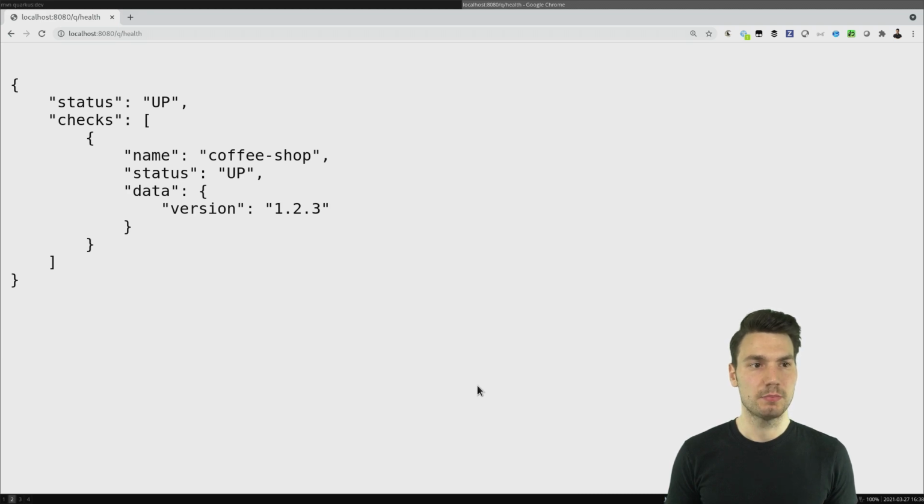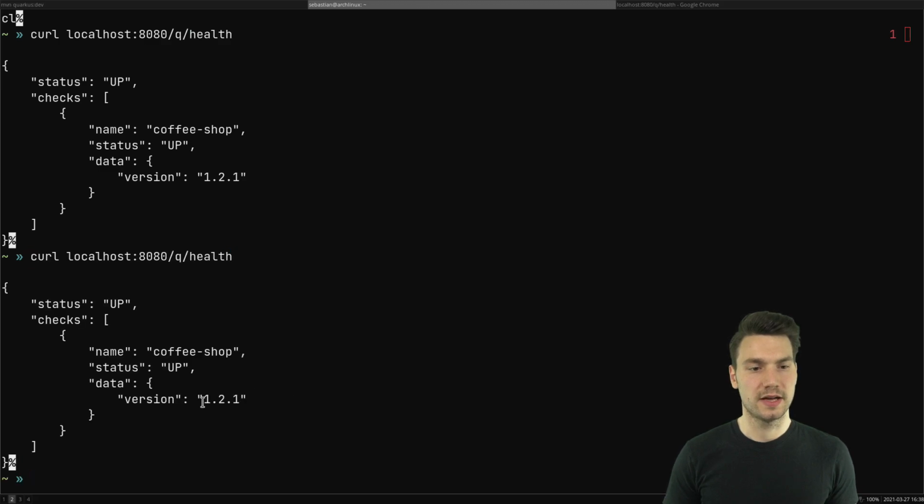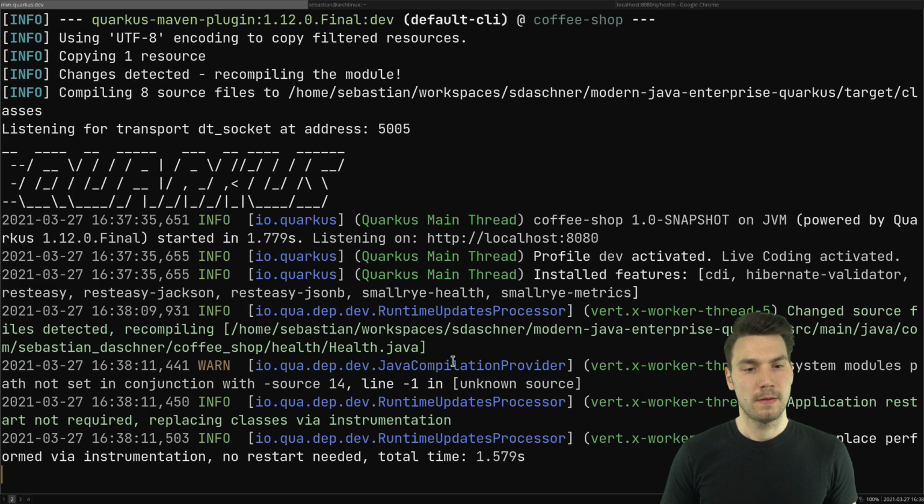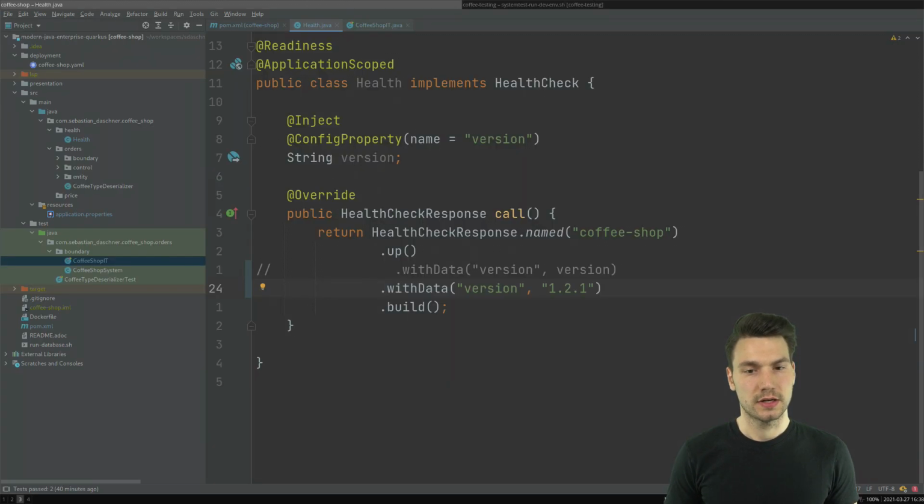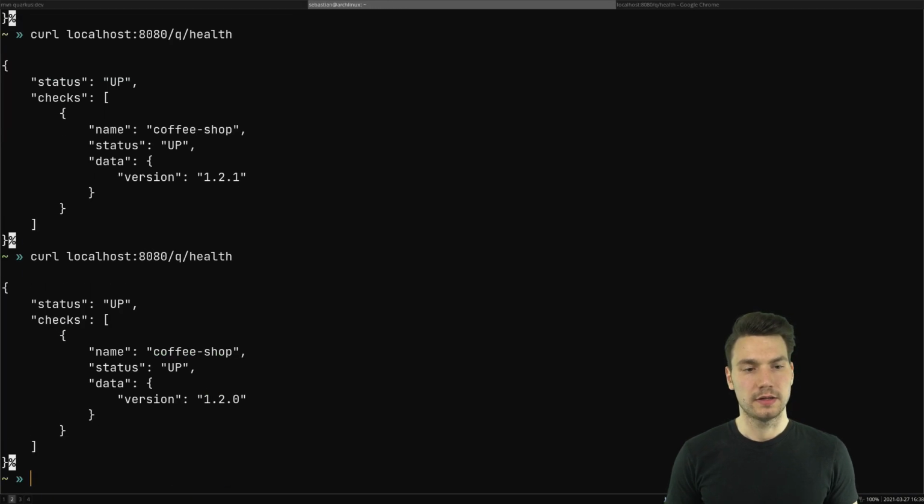But now in this development mode, I can simply hit refresh here, or I do the same on the command line. If I say q/health, and now I see that's 121. Because very quickly, this development mode has restarted my application. So I can do this again, do something else, 120. And then very quickly it restarts and it gives me the new response.